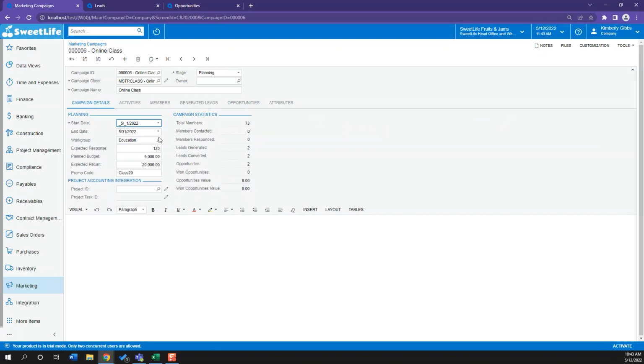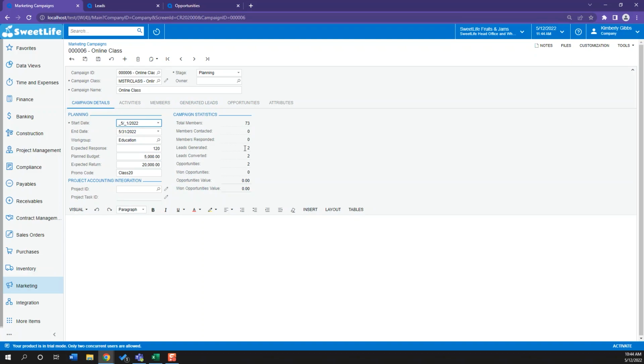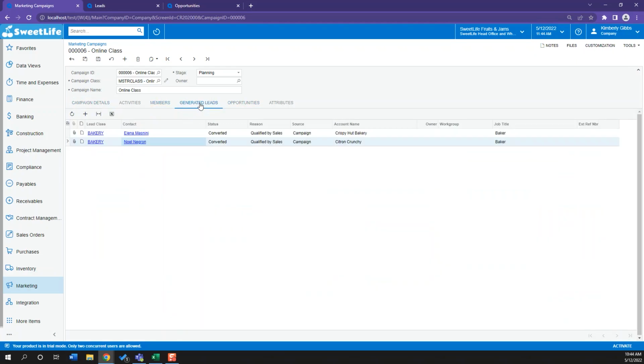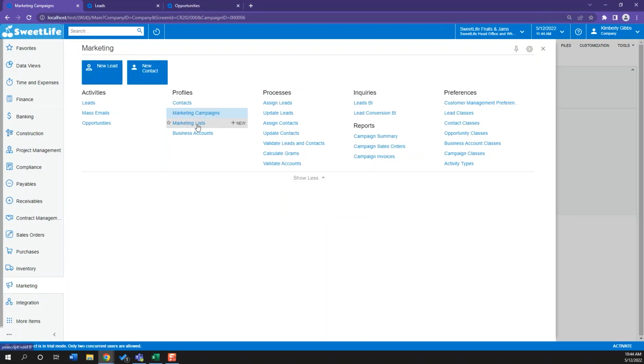And all that information will be summarized here in the statistics, where we can see how many leads were generated, which were 2, how many opportunities, where we have 2, and how much of them were converted, since all the leads we have from this campaign were turned into opportunities. Pretty much how our marketing campaigns work. And now I want to move up into our marketing lists.